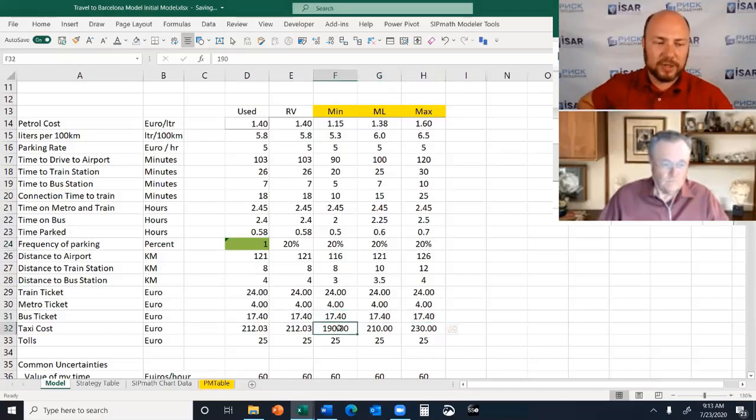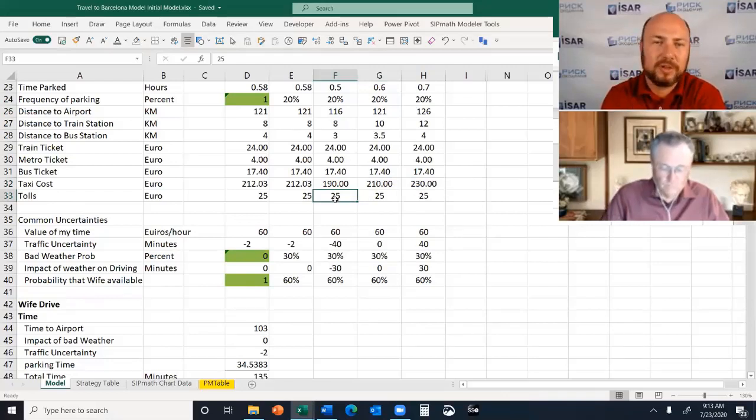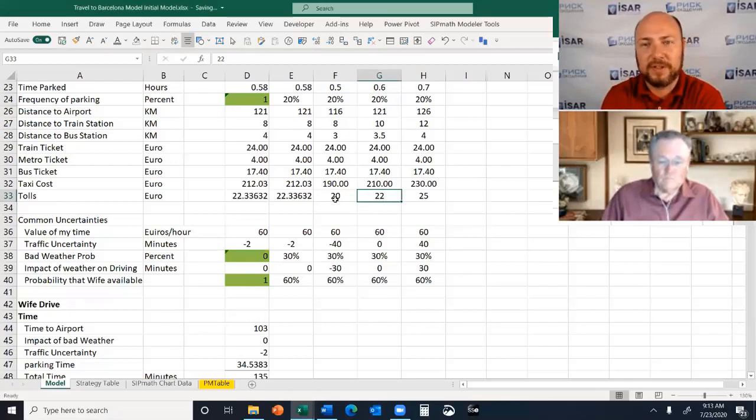And then taxi cost is variable. And then tolls are probably variable as well. I mean, just for the sake of the argument, let's make it kind of 20, 22, 25, because theoretically different routes may have different number of paid roads.